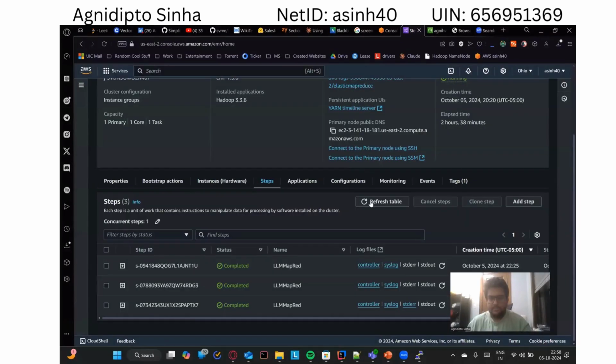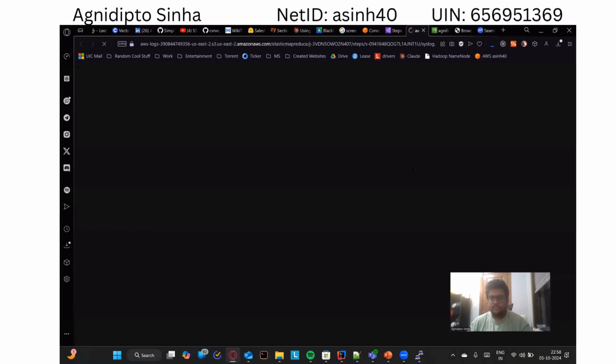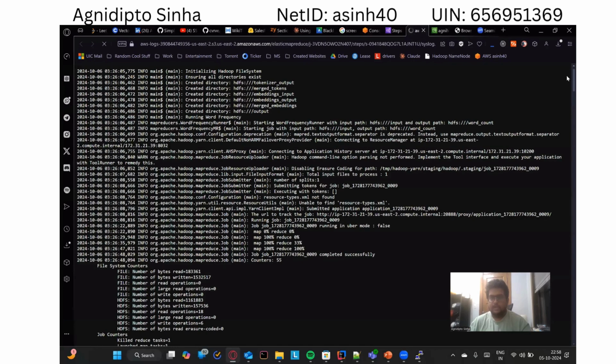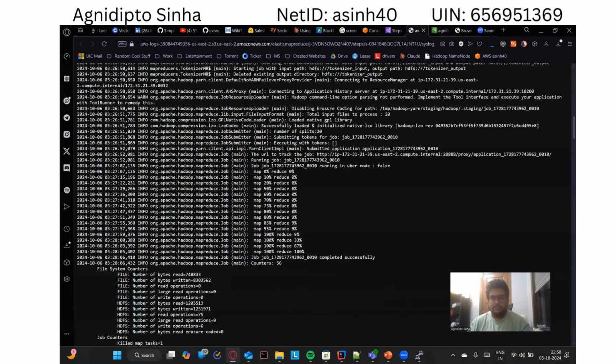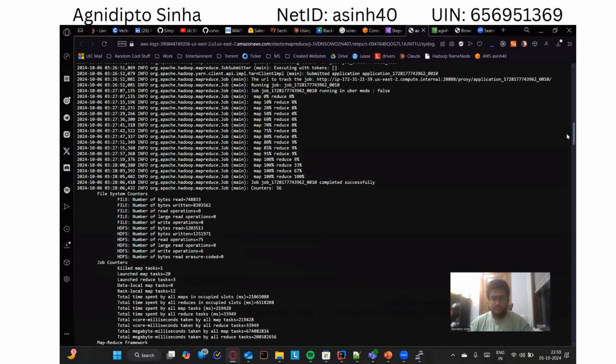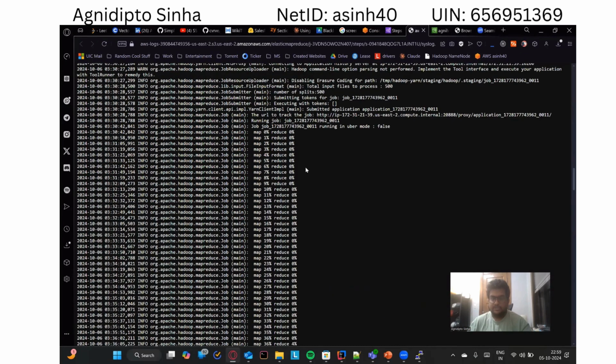So as you can see, the step has been completed. Let me show you the logs first. These are the logs, and as you can see, this is the map reduce for the tokenizer class. This is for generating the embeddings. This is where it took the most time, as you can see.